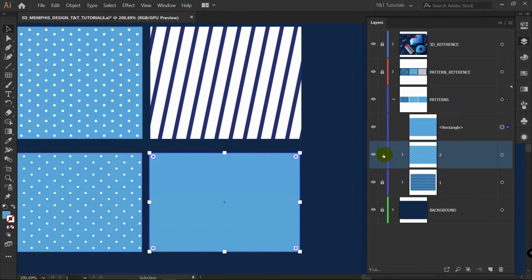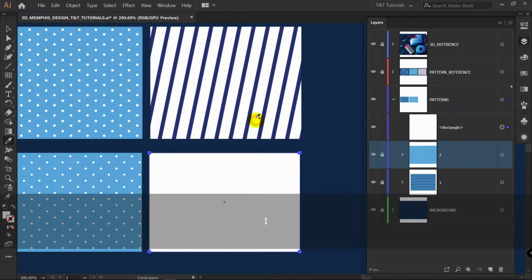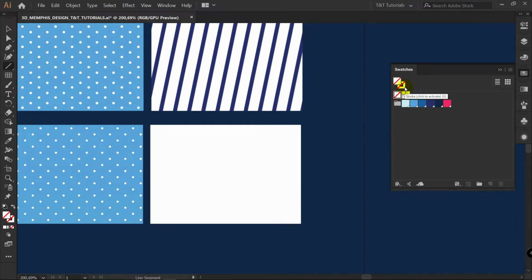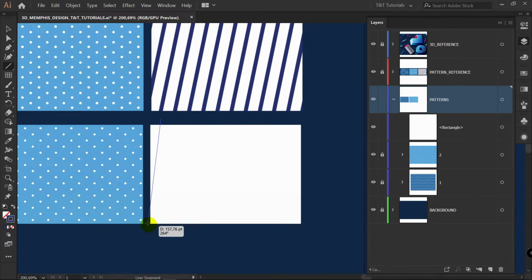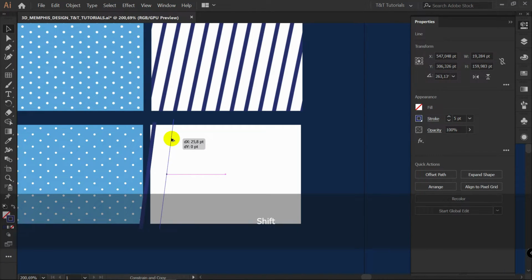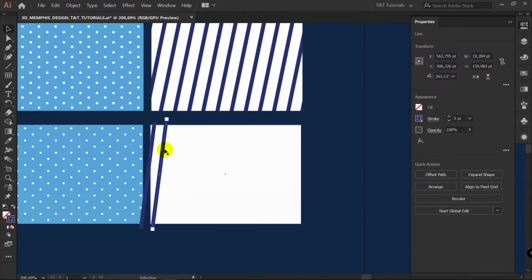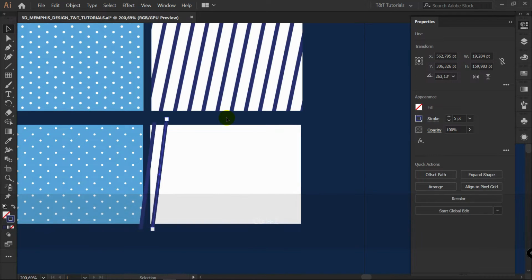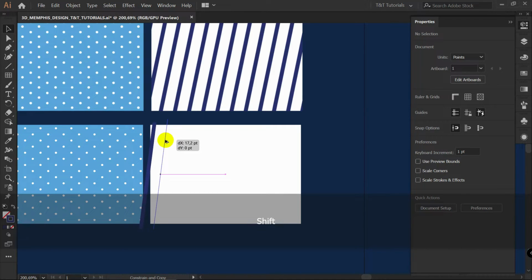Let's lock layer number 2, pick white color for this one, press this button for Line Segment tool, Swatches, for fill select none, and for stroke let's pick this color. Now build a line like this, let's increase stroke weight, and duplicate this line as we already did. Also keep in mind, after you change the distance and press Ctrl plus D to duplicate this object, as we did, this won't work for you, because Ctrl plus D is a combination that repeats the latest movements.